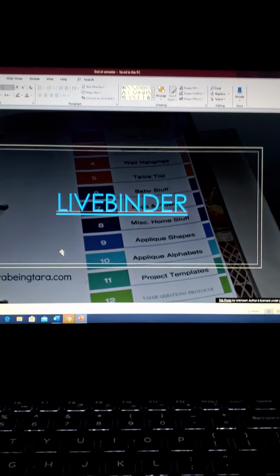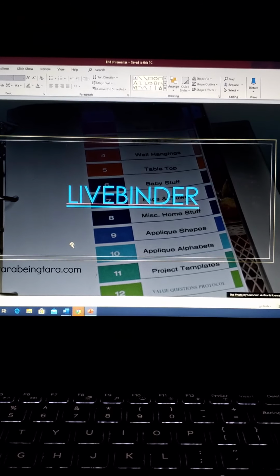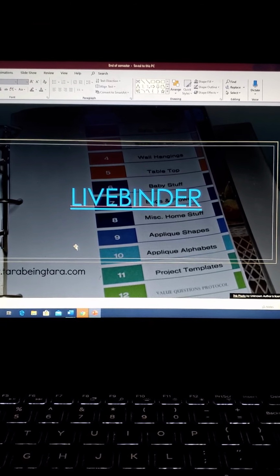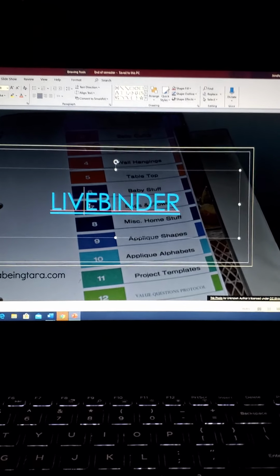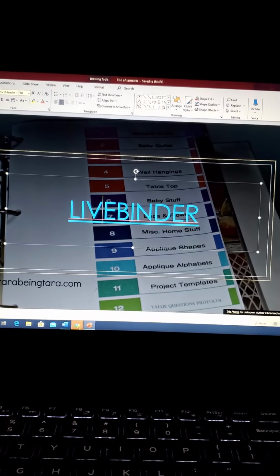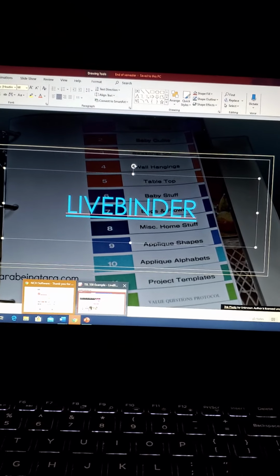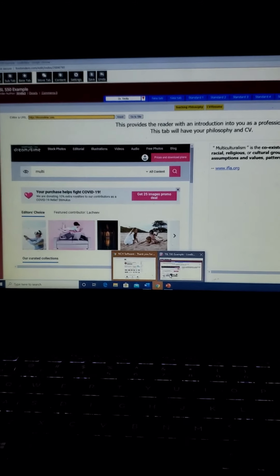So one of the ways that you can complete your ePortfolio is LiveBinder. So I wanted to take you into LiveBinder so that you could see it as an example. Let me pull back a little bit here so you can see my computer screen. I know it's kind of crowded.